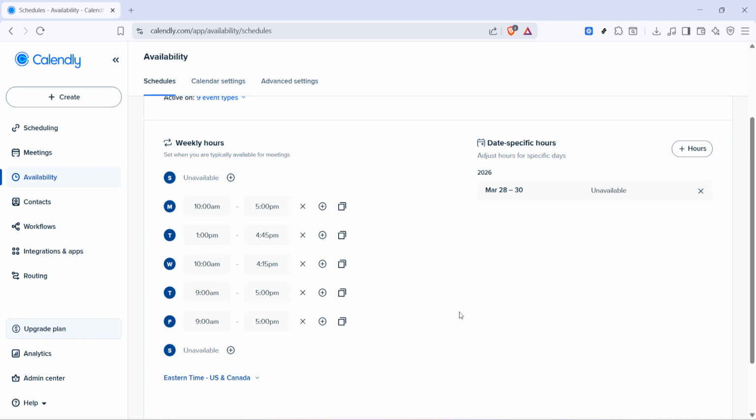That's it. By clicking availability and editing the times you want, you've set a reliable schedule that protects your day and makes booking effortless.